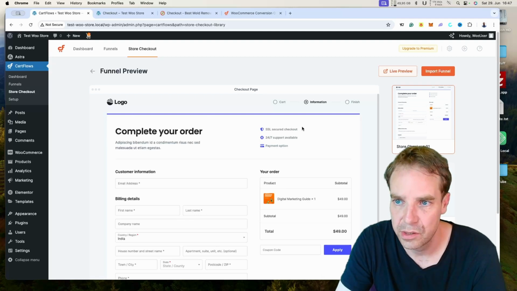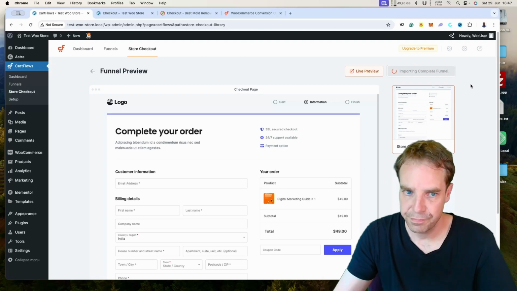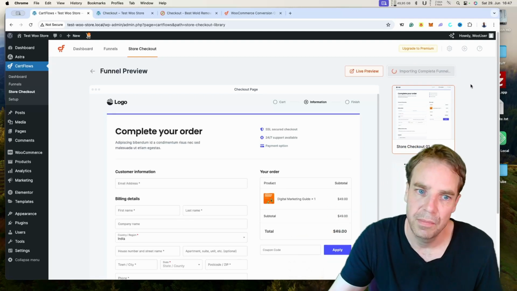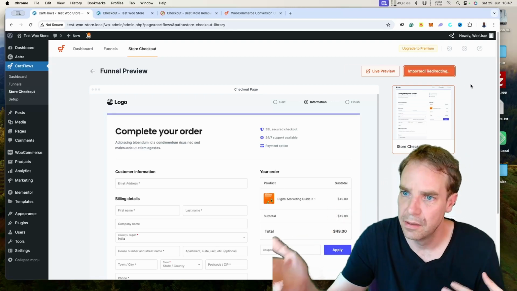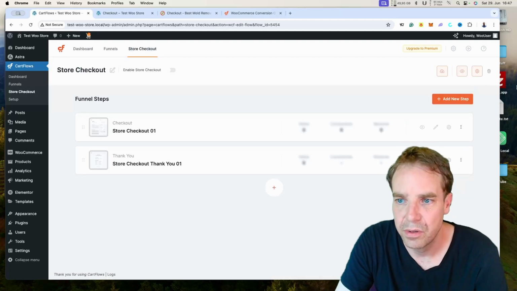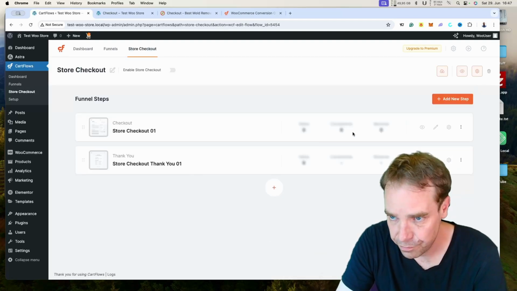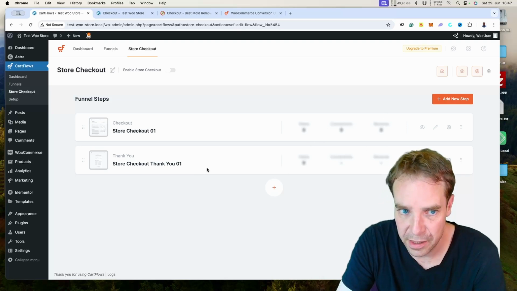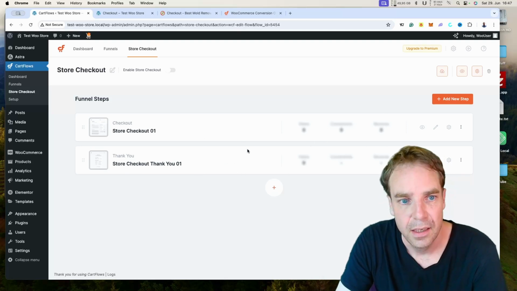You can insert your own logo. Everything looks good. Then we click on import funnel. And now the pages, the design, the layout will get imported to our store, and now it's ready. And here you can start building, start customizing these pages.